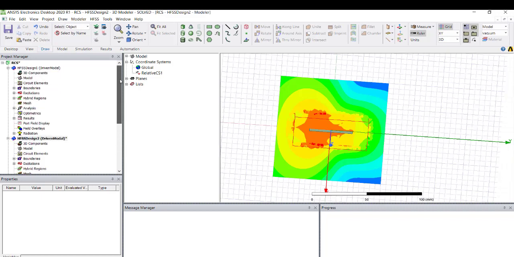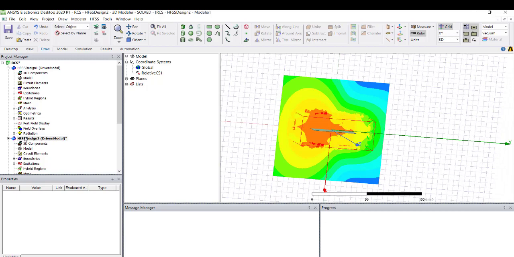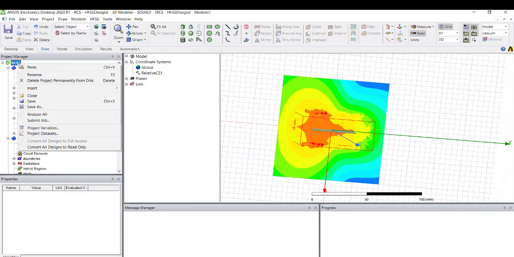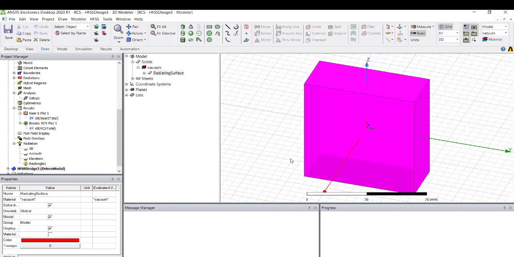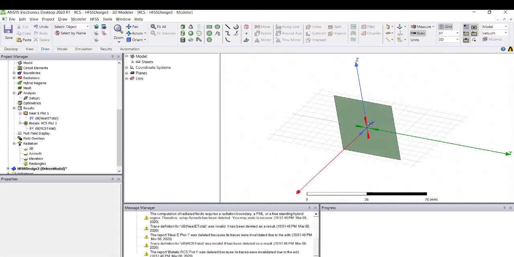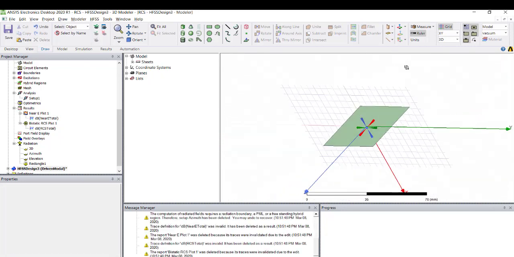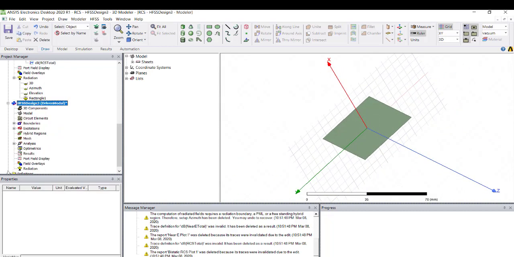Now we are going to see how to do the same problem in the IE solver. Take a copy of this, paste it over here, because IE doesn't need a radiation boundary. It's actually solving the surface current, and surface current on a vacuum or air boundary is 0. So it doesn't need to solve anything on the open region, it doesn't require a radiation boundary. That's what I would say.